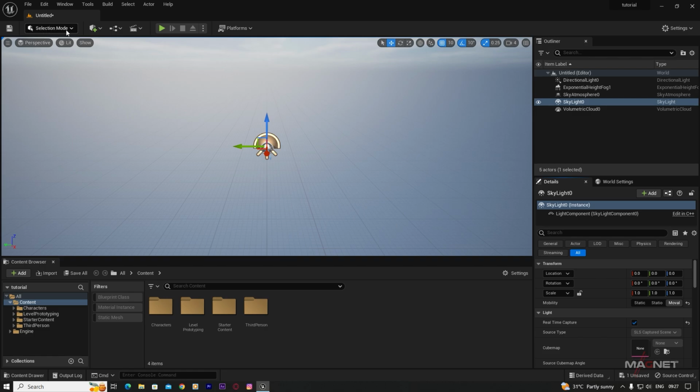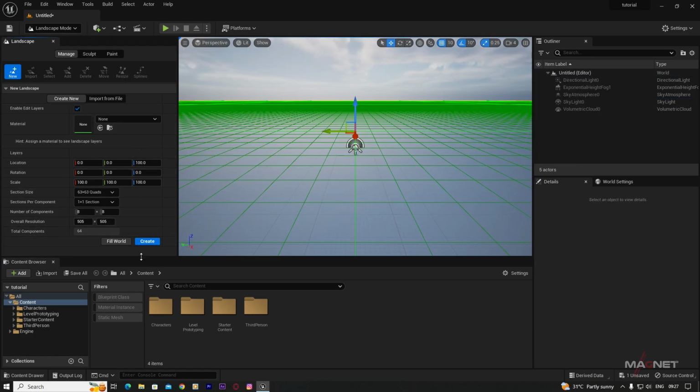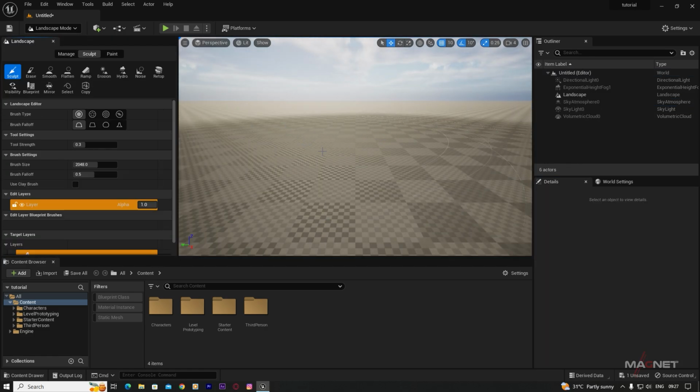And now we're going to create a landscape. So we go to the Select Mode button here and go to Landscape, and we don't need to change anything here, just click on the Create button and it will create a nice landscape for us. Then we go back to our main mode here.